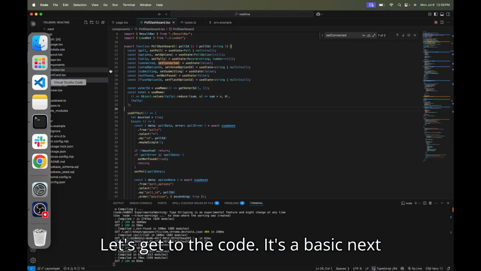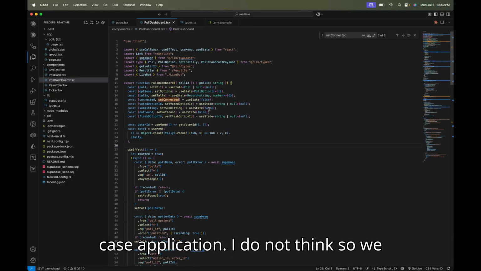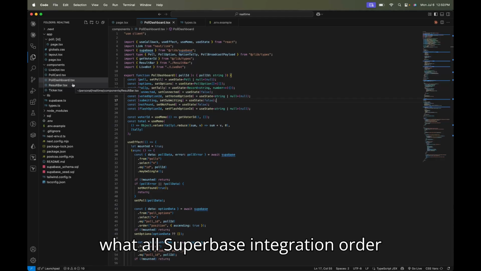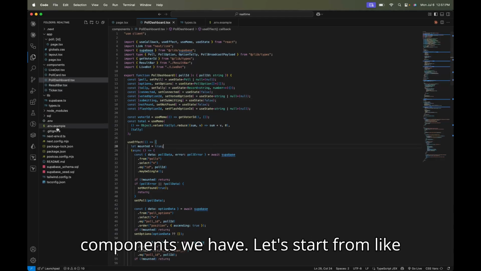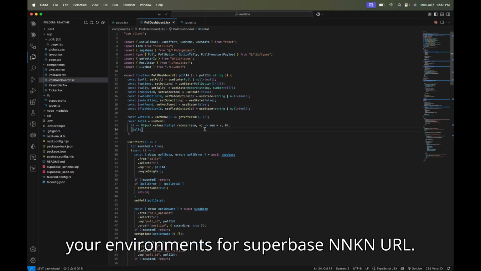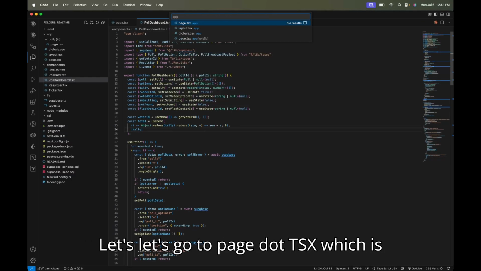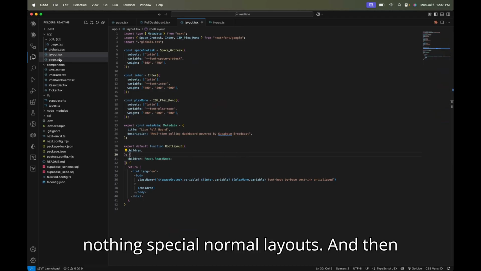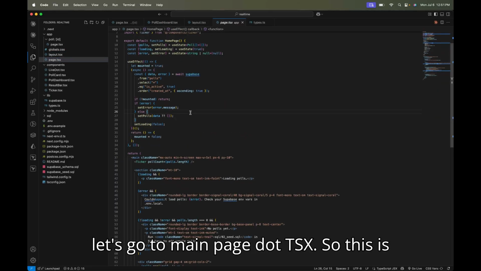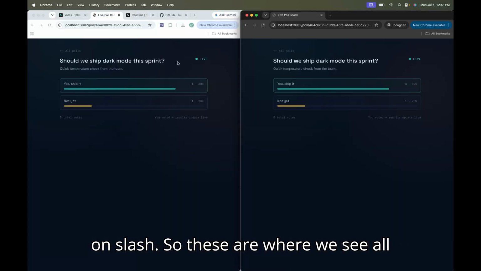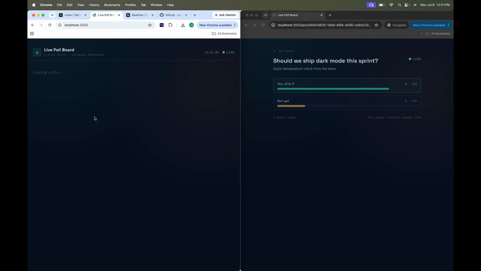Let's get to the code. It's a basic Next.js application. I do not think we will go into Next.js. So let's just see what Supabase integration and what components we have. Let's start from the .env file, where you can set your environment variables for the Supabase key and URL. Let's go to layout.tsx. There's nothing special, normal layouts. And then let's go to the main page.tsx. So this is basically the home page, which is rendered on slash. This is where we see all the polls listed.